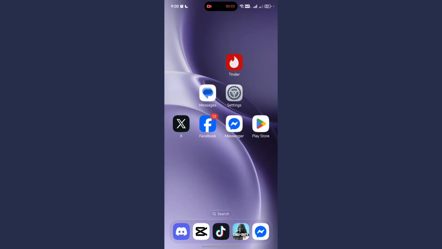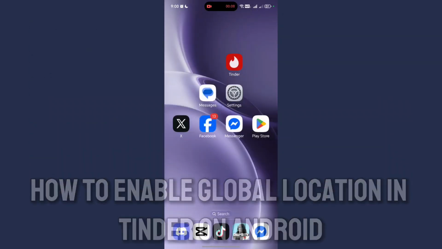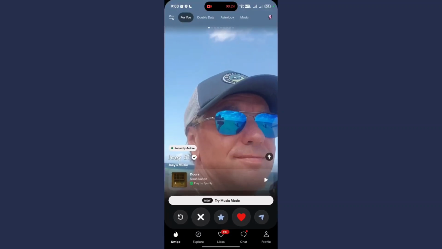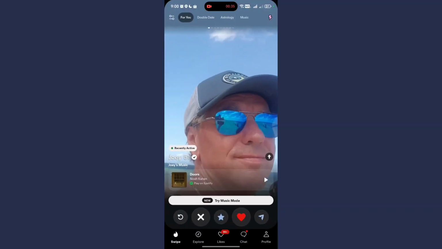In today's video, I will show you how to enable global location in Tinder on Android. Tinder originally launched global mode as a free feature to let users match with people all over the world without being restricted by physical borders or proximity. Activating this setting opens up your discovery card to international recommendations, which is perfect if you are planning a trip or just want to expand your dating pool beyond your hometown.